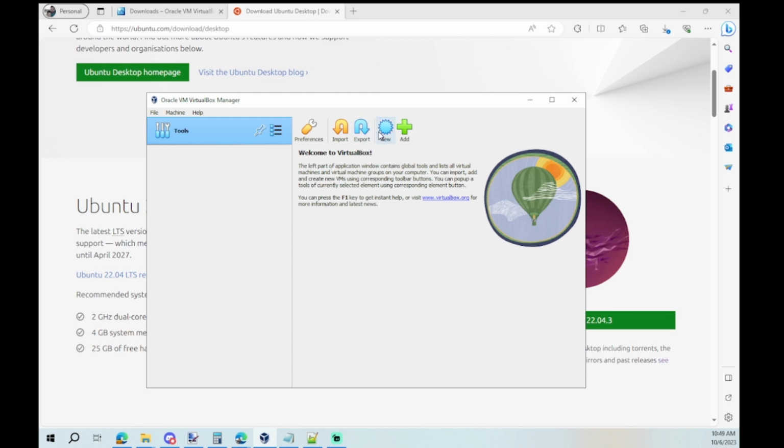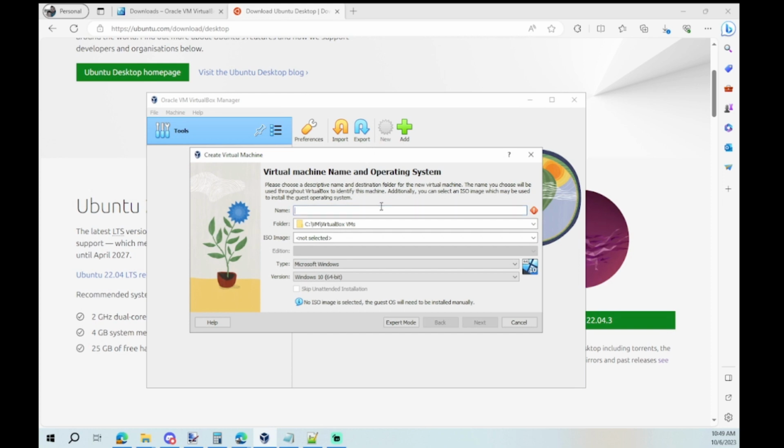Now from here, when you have VirtualBox open, we click New, and then you can name the machine whatever you'd like. I'm going to name it Linux 340, and I've changed the folder to be just right on my C drive to store the virtual machines. You could leave it at default, or you can move it wherever you want. That's up to you. It's your choice.